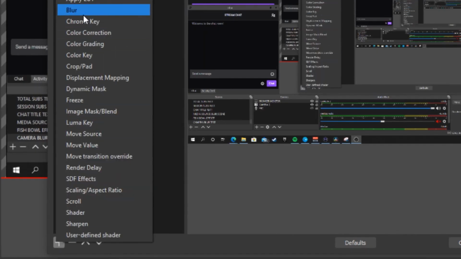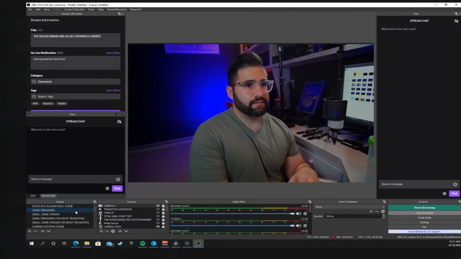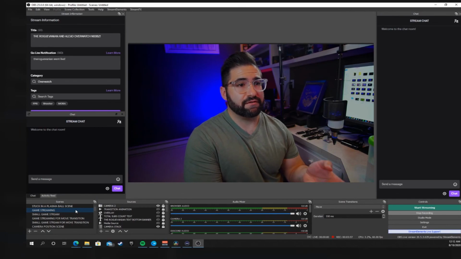So let's go to blur. And now let's set the slider. Okay, the slider's set, so now what you're seeing is blurred. But if I go to my other scenes, you can see my camera is completely fine. Same thing on my other one. The camera's completely fine and it's unaffected.